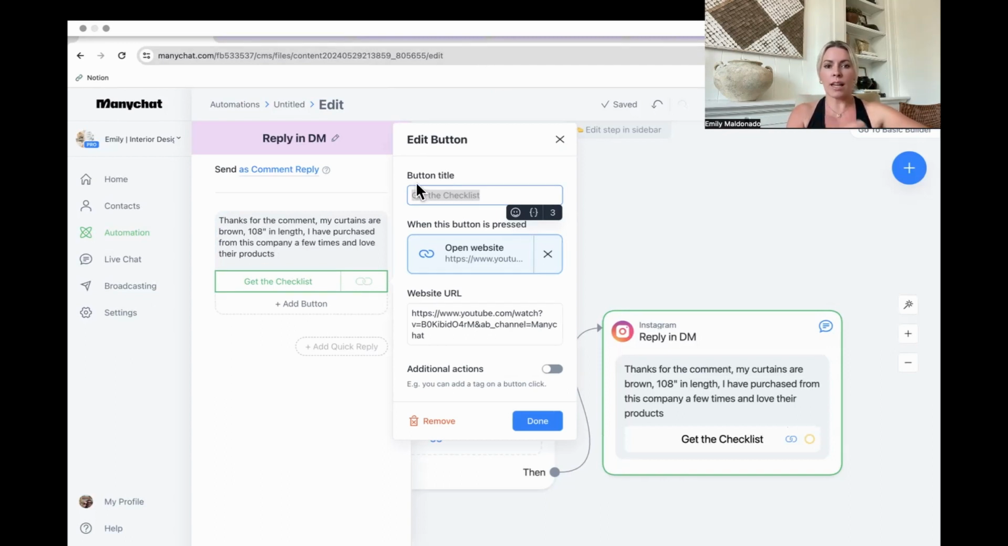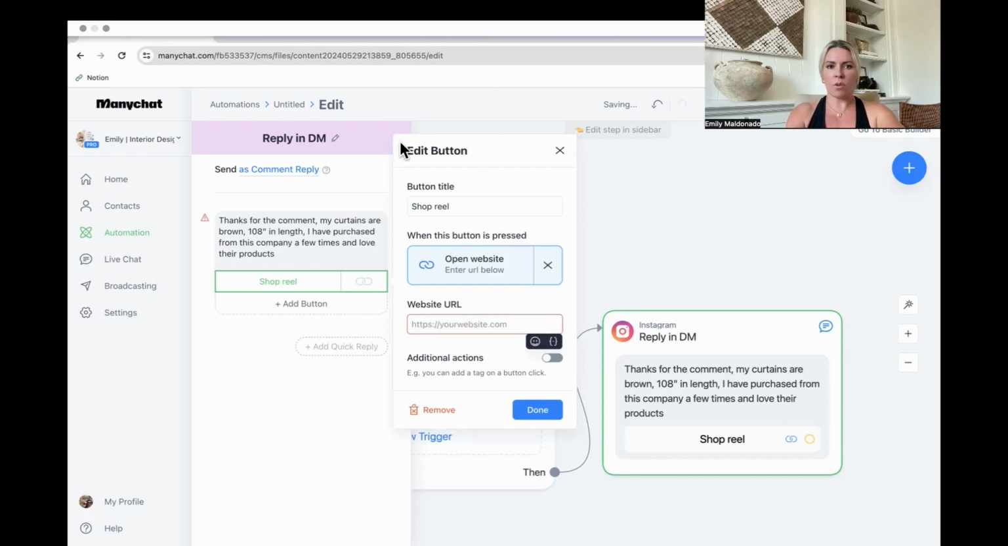Now, here's another shortcut. I always label my button title Shop Reel because both Facebook and Instagram call it a reel. And then it's going to automatically default to opening a website. Here, they just had a pre-defaulted URL.